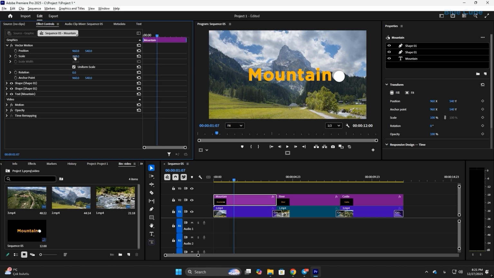Next is Scale. By increasing or decreasing this value, you can make your text or clip larger or smaller. I'll reset it back to the default. If I disable Uniform Scale, I can scale the element independently on the horizontal and vertical axes. You can see that I can stretch it vertically or make it wider or narrower horizontally. I'll click Reset again to bring it back to normal. Most of the time, we keep Uniform Scale enabled so that scaling happens evenly in both directions.